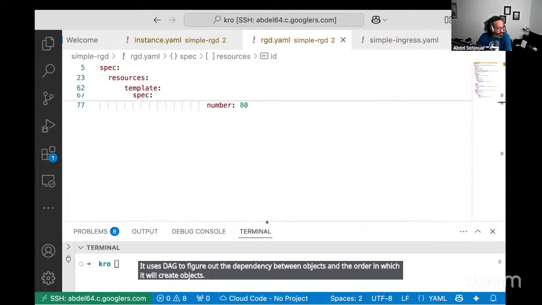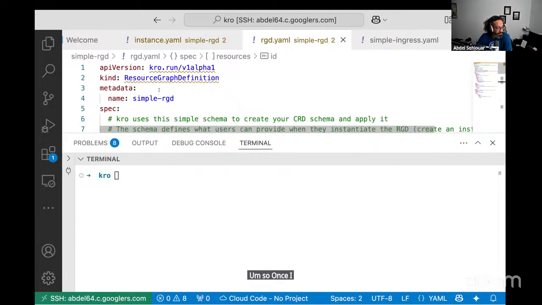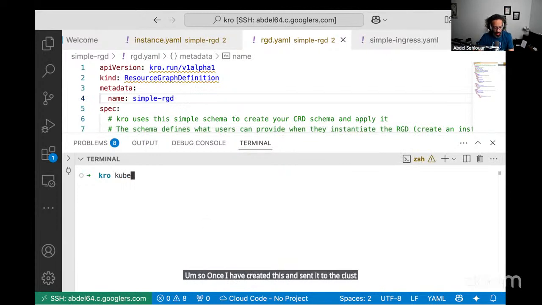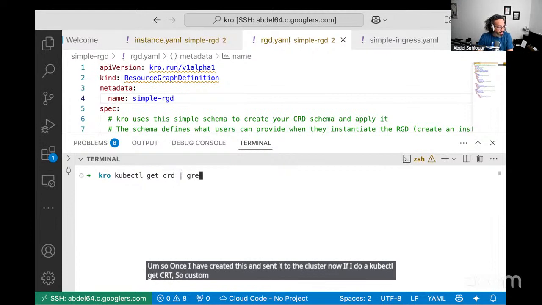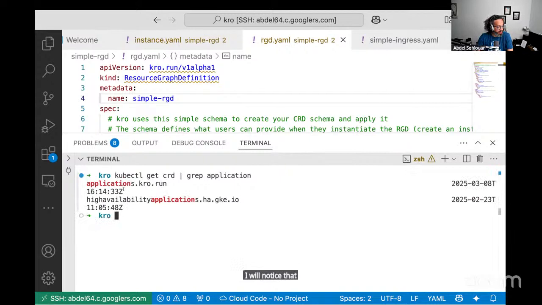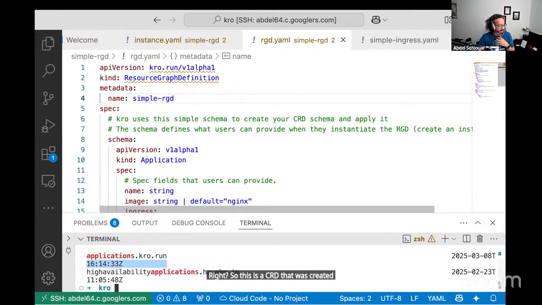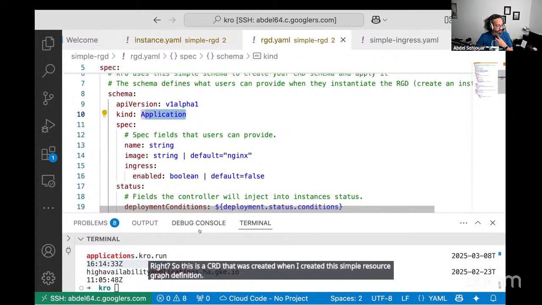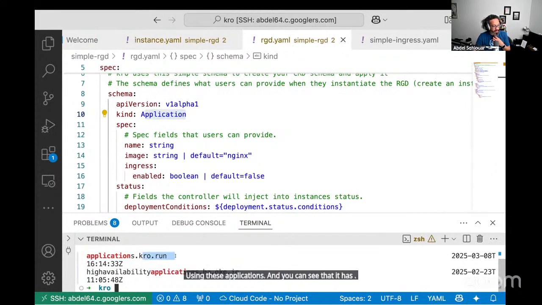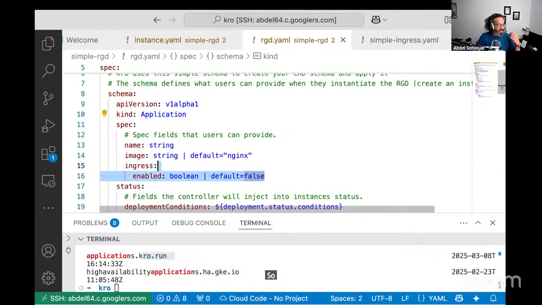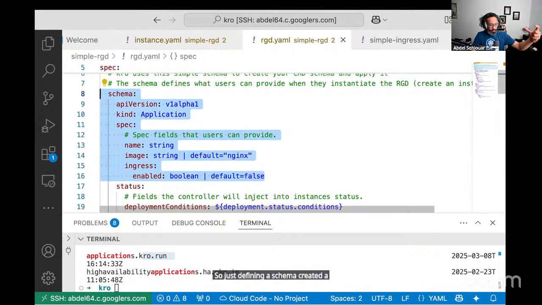So once I have created this and sent it to the cluster, now if I do a kubectl get CRD, so custom resource definition, and grep on application, I will notice that I have a CRD here called applications, right? So this is a CRD that was created when I created this simple resource graph definition using these applications. And you can see that it has .kro.runtime. So just defining a schema created a CRD for me automatically.